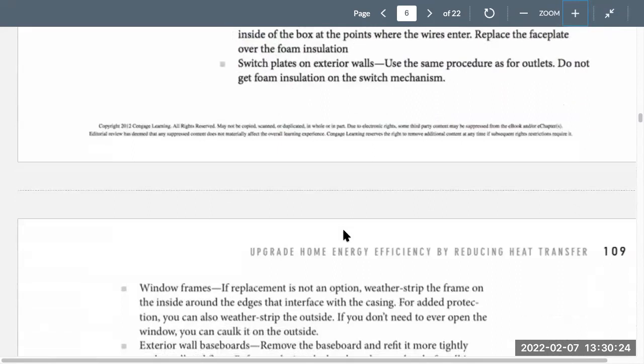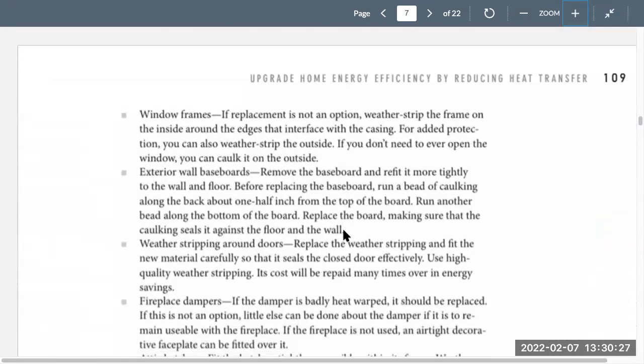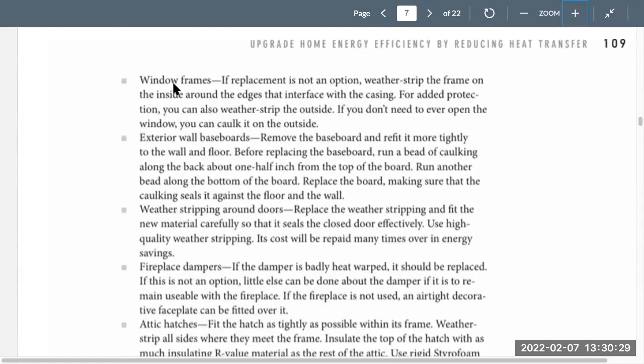Those are on the inside of the building, so you want to look for those. On the inside of the building, you want to look at the window frames from the inside. How do they look? Do they need weather stripping? Do they need caulking? Looking at your exterior wall baseboards, remove the baseboards if you can, and see if there's any air infiltration right along the base there, where you can either run caulking or put some small insulation. Most likely you're just going to try to seal it with caulking.